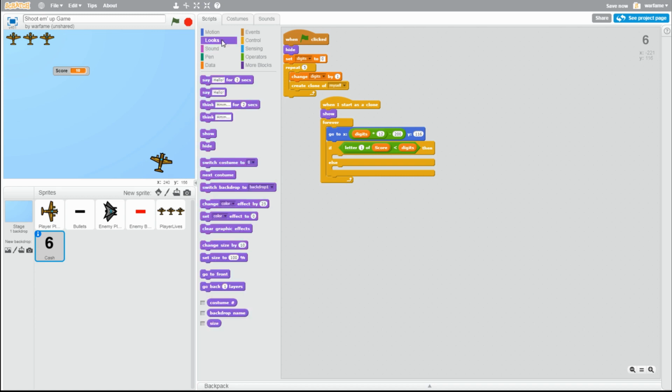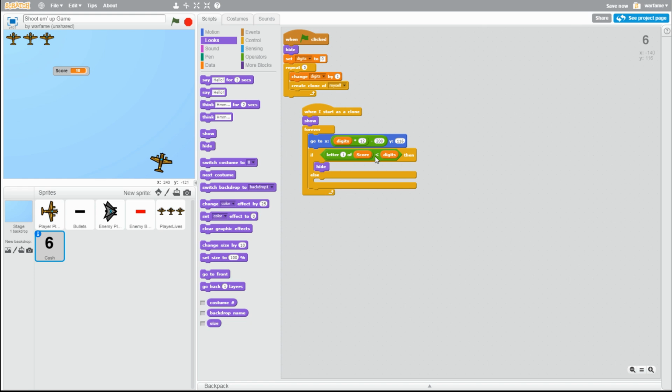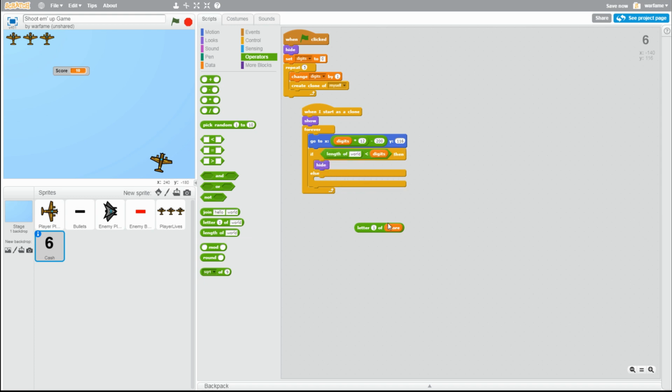Then we want it to hide. So pretty much, let's say our score is 10, okay? And we have 5 clones, each of which has digits of 1 through 5. So only 2 of them are going to show, because only 2 of them have the digits variable less than or equal to the length of score. Oh yeah, sorry, it's actually length of score, not letter 1 of score. So length of score.